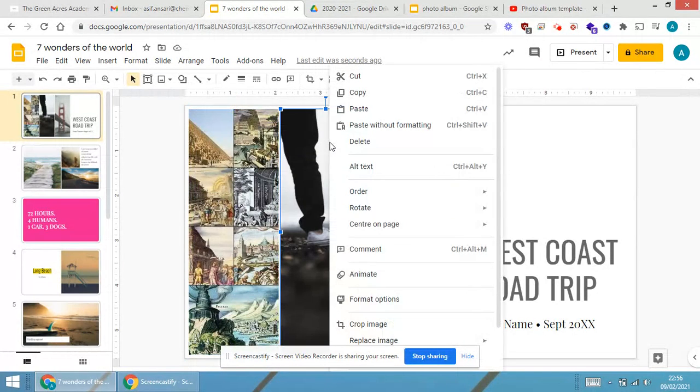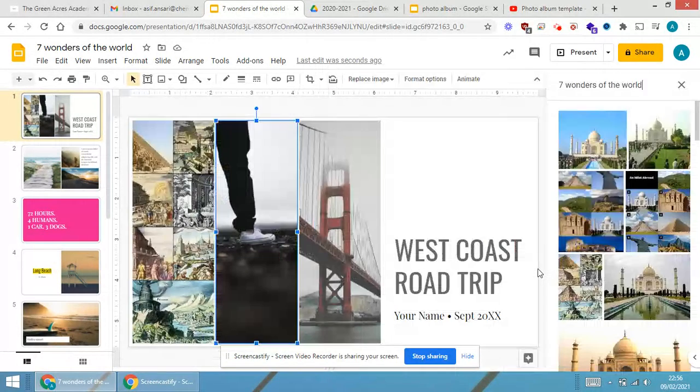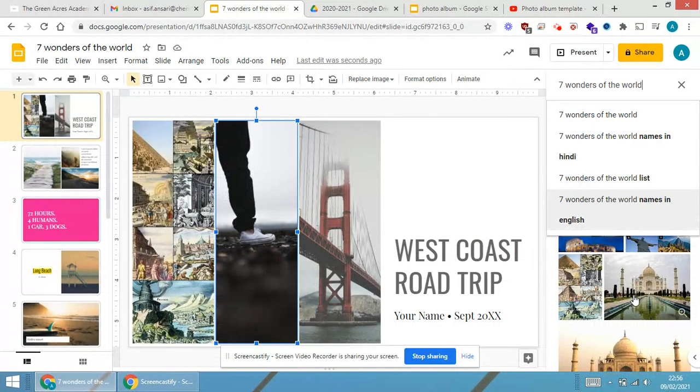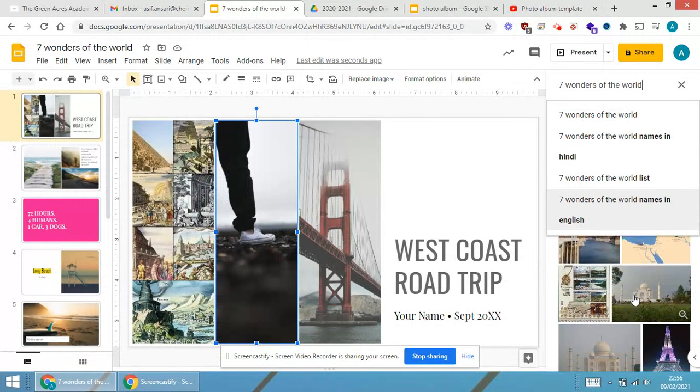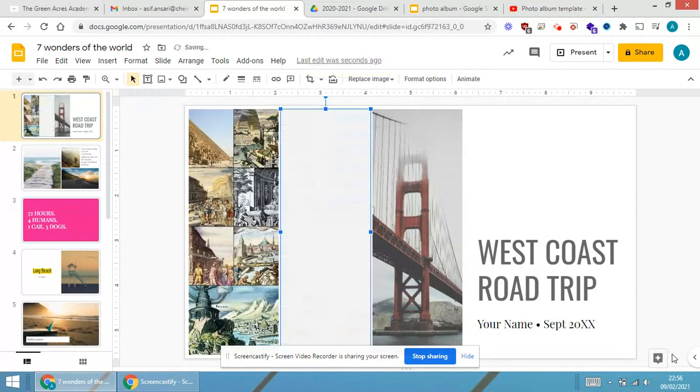Now right click, again go to the replace, search the web. This is the most easiest operation according to me in order to replace. I will be selecting Eiffel Tower, click on replace button and it will be replaced.